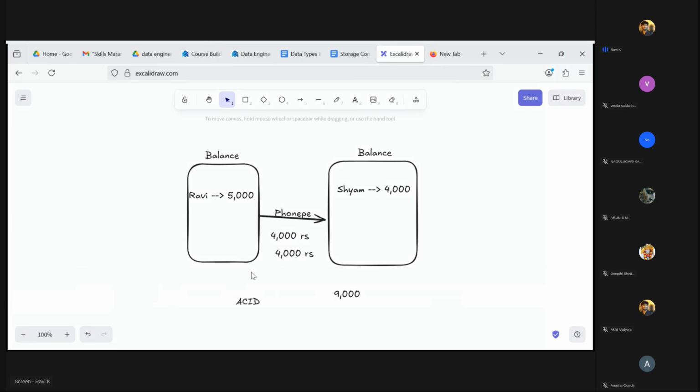So that's why whenever you do any transaction, it should be isolated from the other transactions. In that way you protect against insufficient balance or any other intermediate issues.